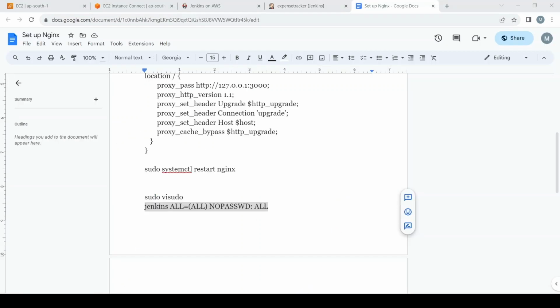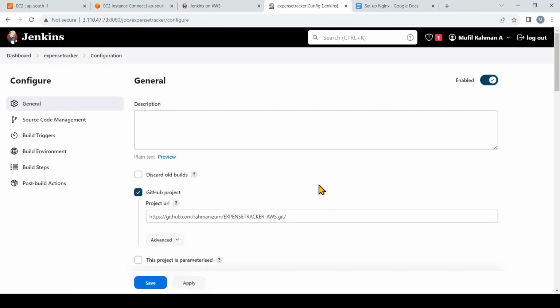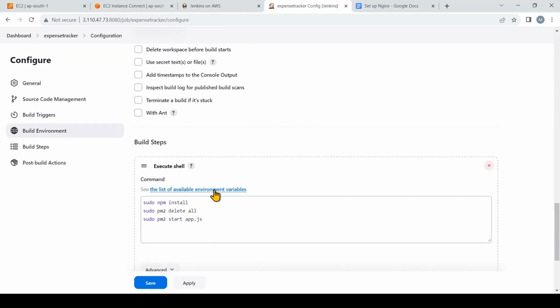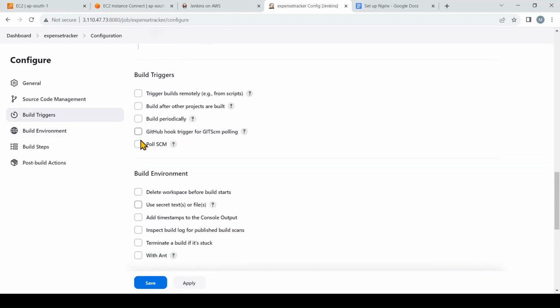Let's come back to our Jenkins. Here in the configuration, you can see there are some build triggers. When you want to trigger a build, there are multiple options over there. What I can tick is Poll SCM.